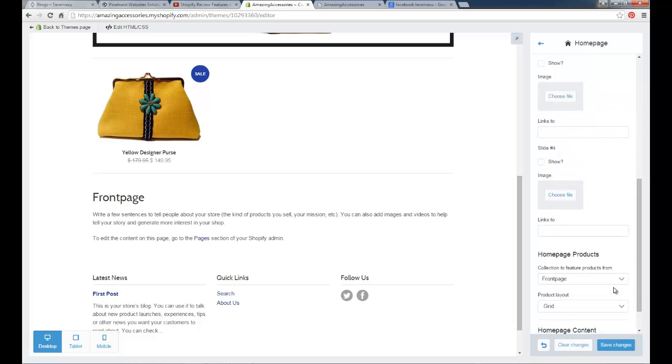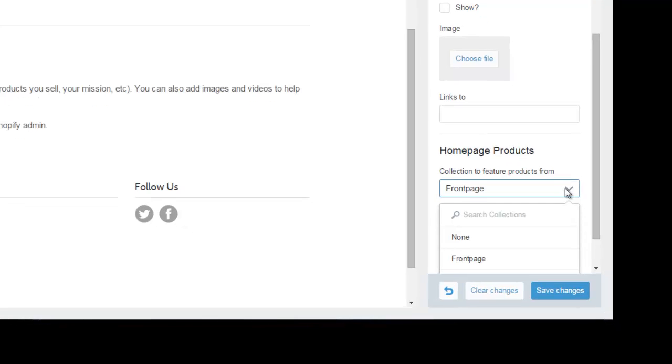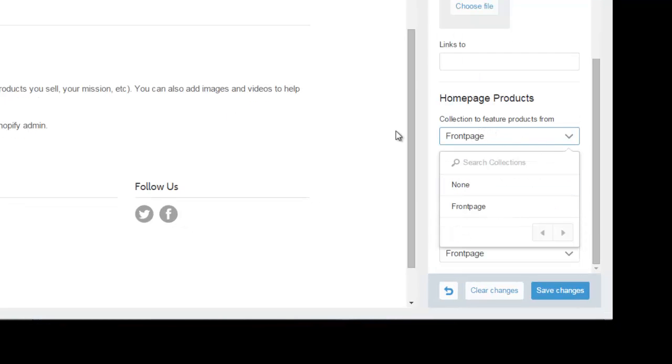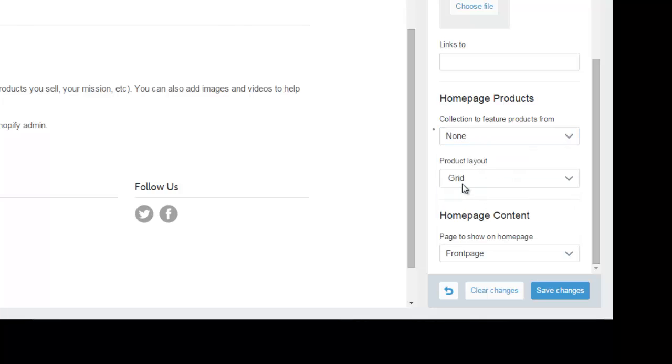And if we scroll down to the bottom, we're going to see the collection that's being featured, which is right here. We can take that off. If we had another collection that we created, we could put that here, and all our collections will show up here. So let's just change this to none.